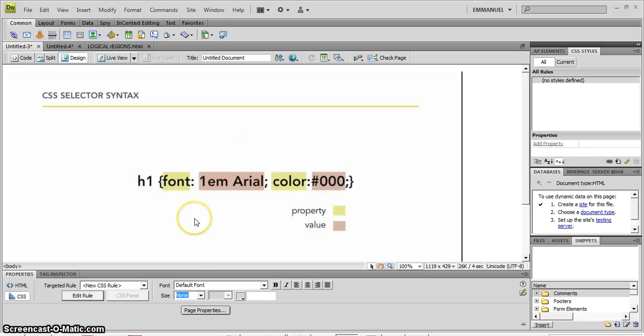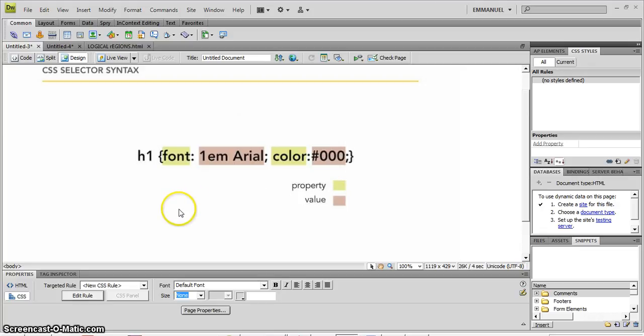And your rules are divided into two: the property and the value. The property is denoted by this green and the value is denoted by this purple. In your declaration block, the property always comes first, followed by a colon, then followed by your value. You can add as many property value pairs as you want, but each must be separated by a semicolon. In this case, this entire rule is targeting the H1 tag, changing the font to Arial and the color to black.